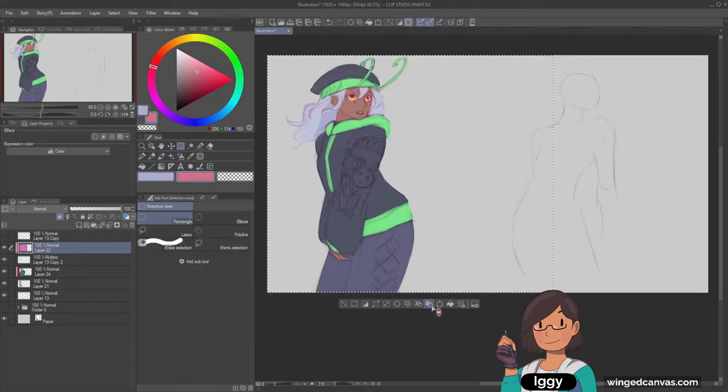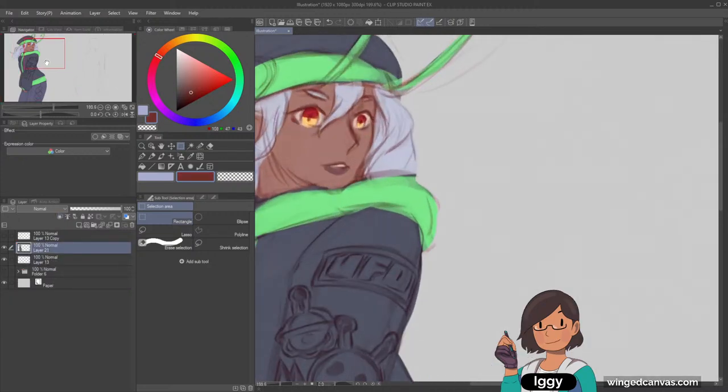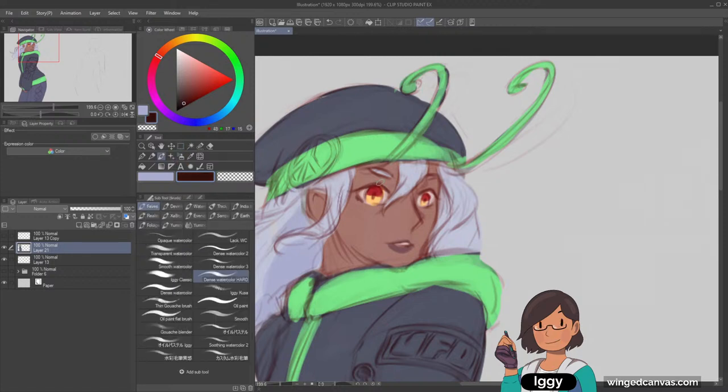Maybe not that. Blue? Okay, no, maybe red. There. I always like the warmer line art. Yeah, and let's see. There you go. And let me clean up the face a little.